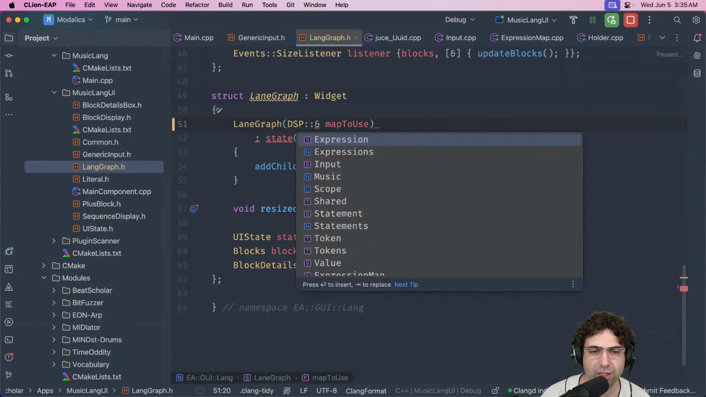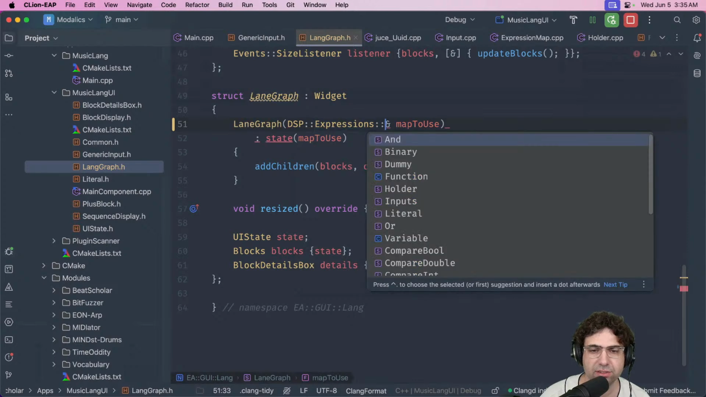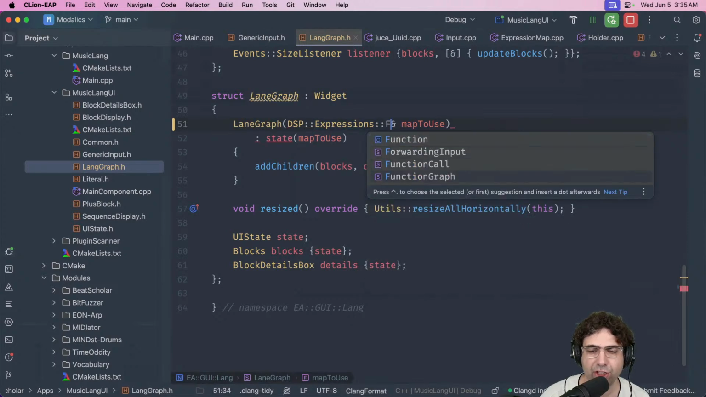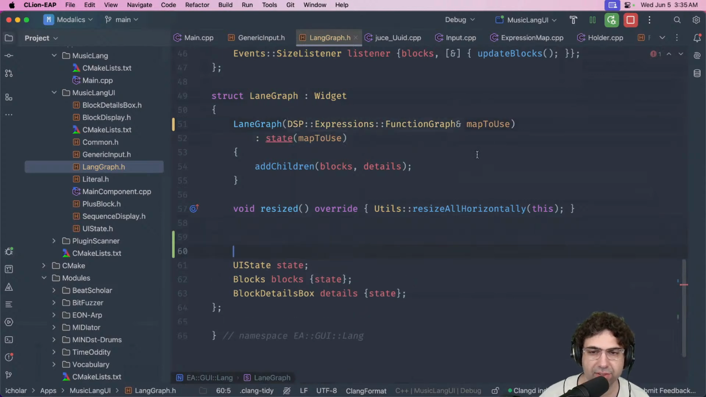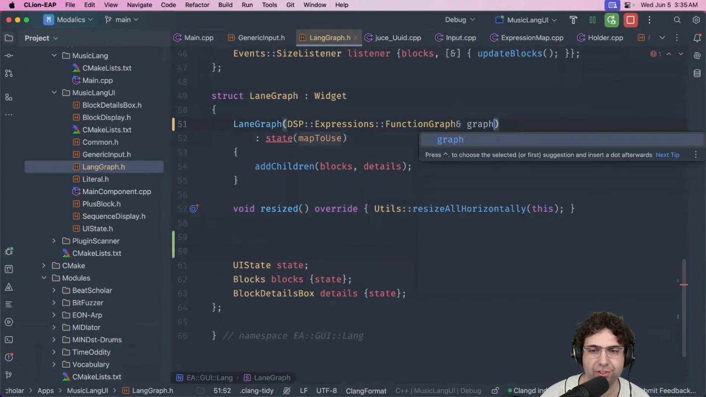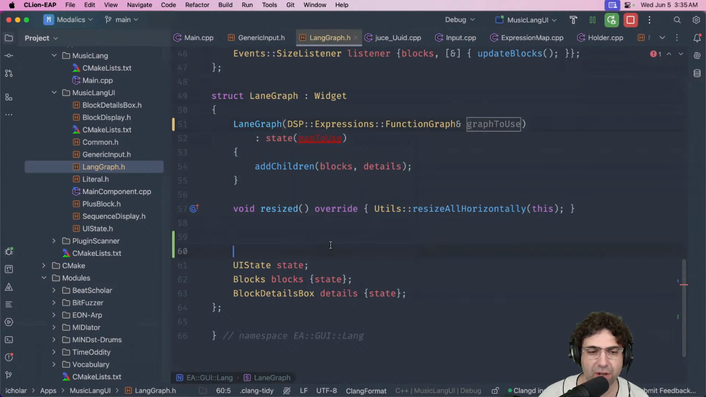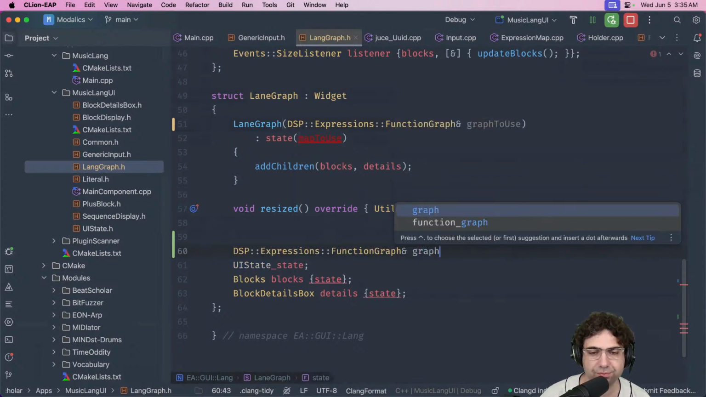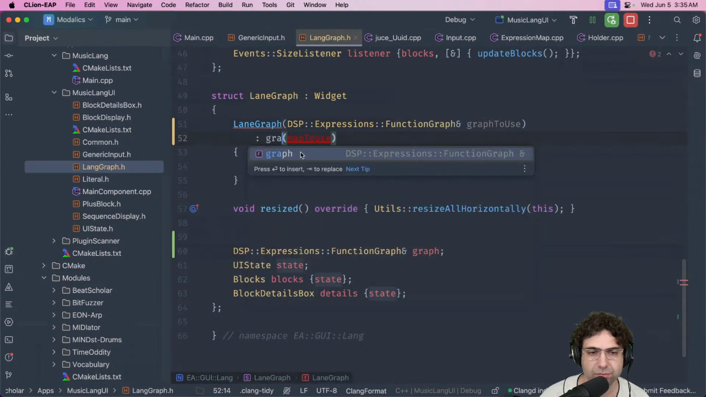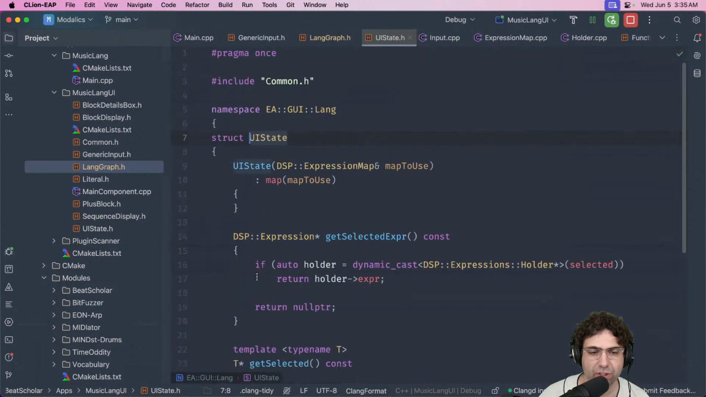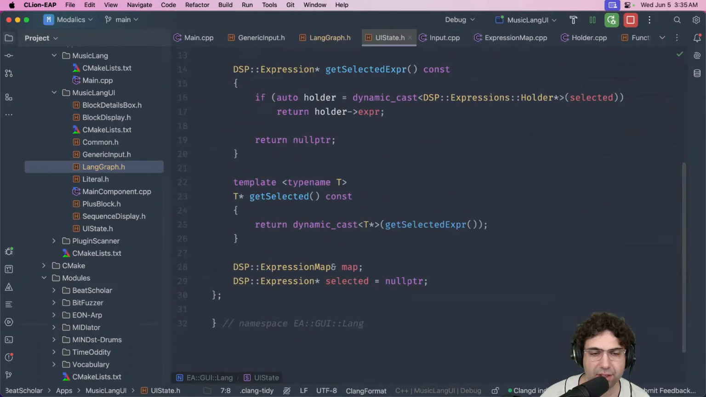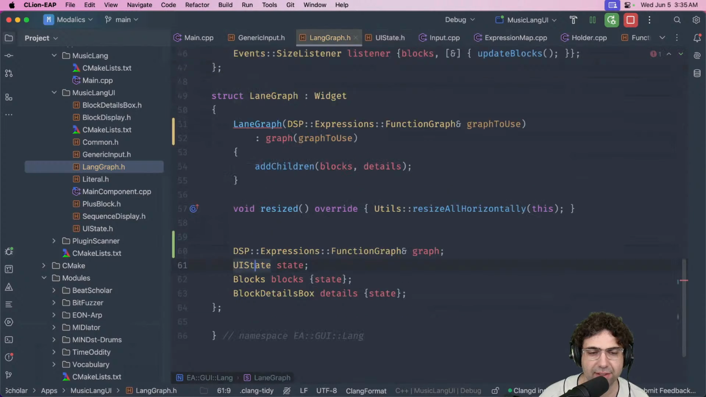It's called expressions function graph. This is what I need. So this is basically the thing that gets edited. So I will store this thing here, and let's call it something like a graph to use. Here I will store the graph. There's a thing here called the UI state. I probably need to pass that in there as well.